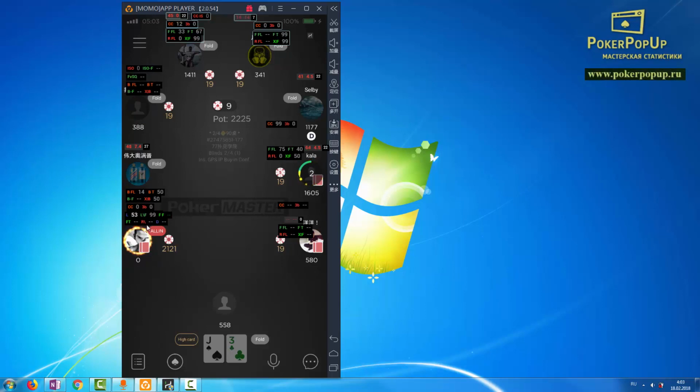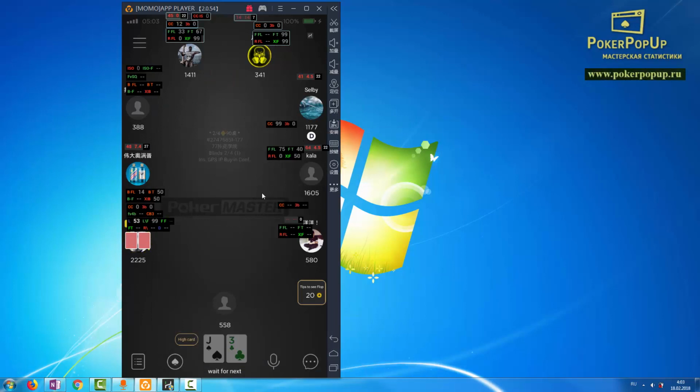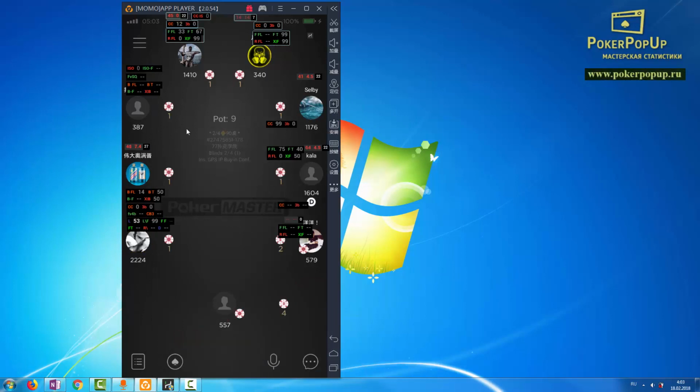Well, as you can see, there's some heavy betting going on. A lot of statistics displayed on every opponent. Let's wait until this hand finishes and wait for another situation.